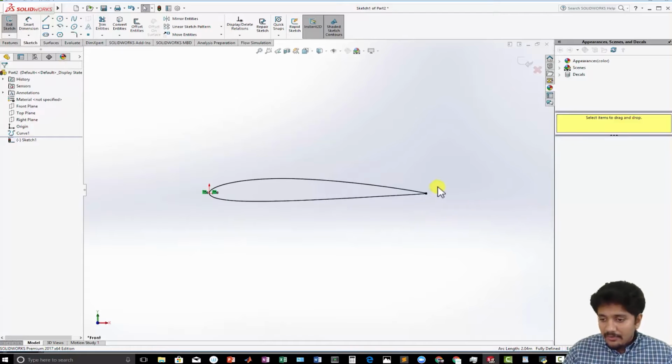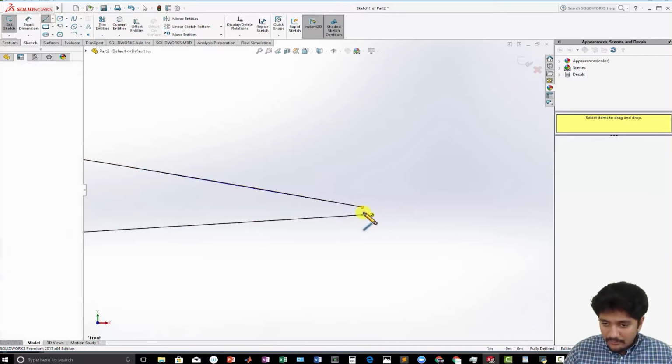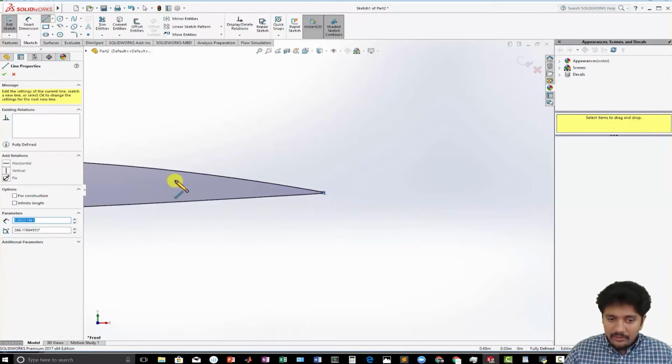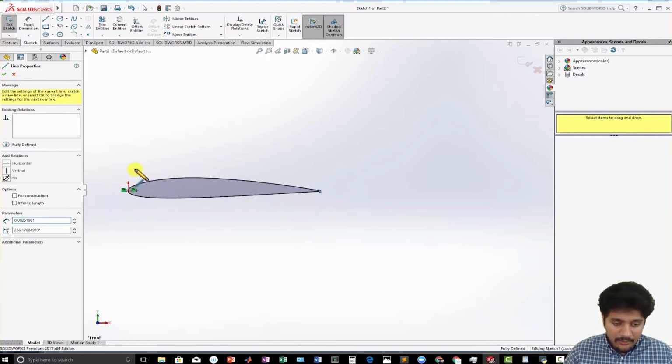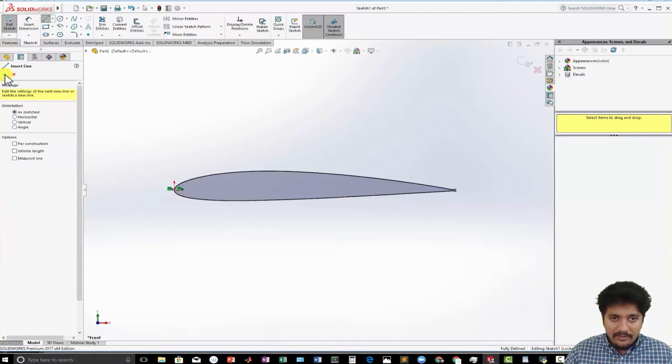Once I do that, if I zoom in here, you can see that the loop is not closed. So we're going to use the line tool to close this off. Okay, so now we have a closed contour. And finally, what I can do is specify an angle of attack at this point. So let's just click on this.